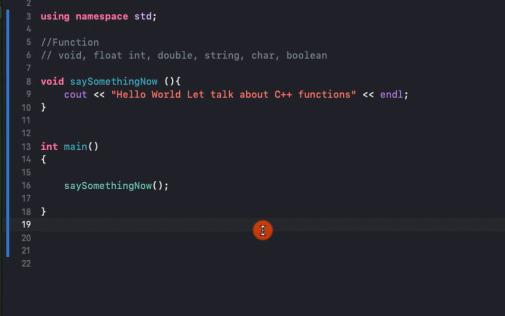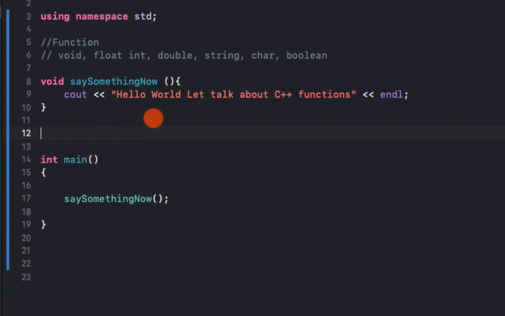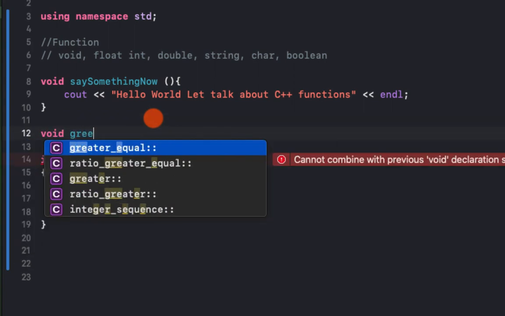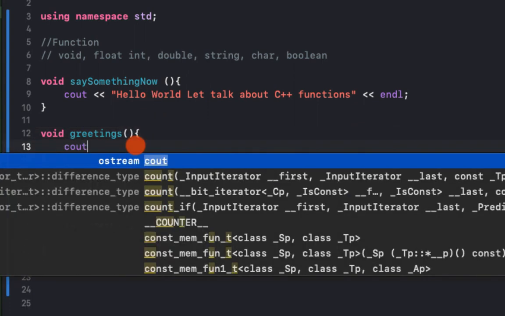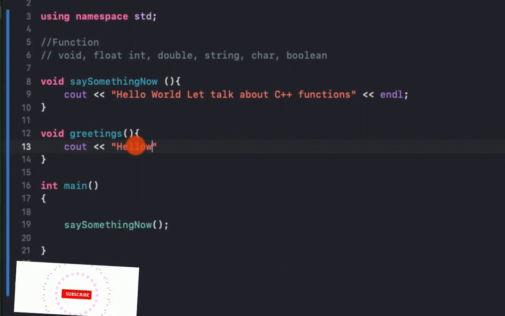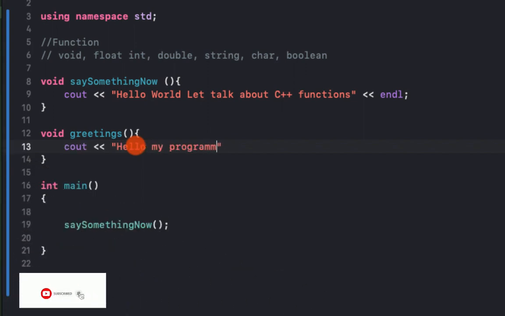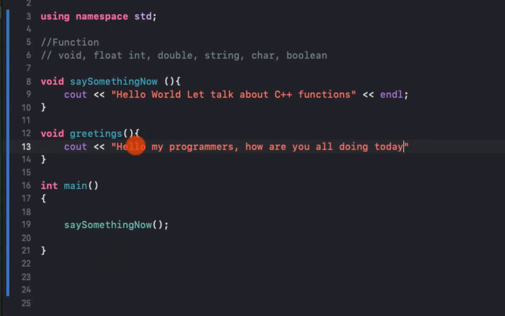I might say that you can create multiple functions, so it's not only one that you can create. For instance, let's create another function. We say void, and let's call this one greetings, followed by our parentheses. We do cout. All right, so now we've created another function that says, hello my programmers. The name of the function is greetings.